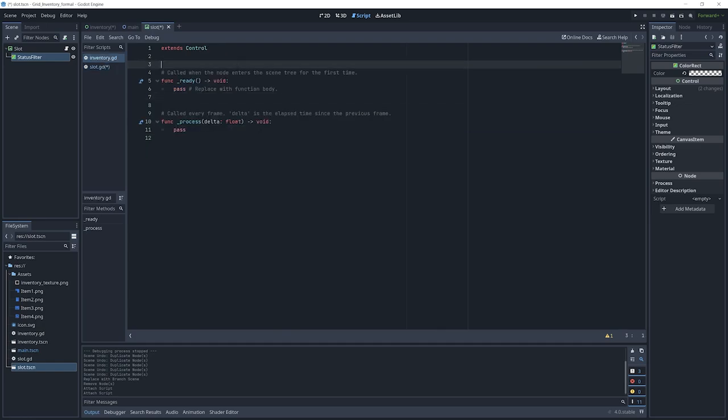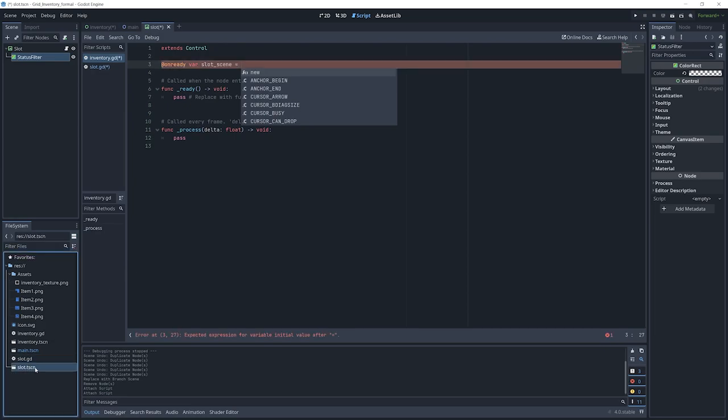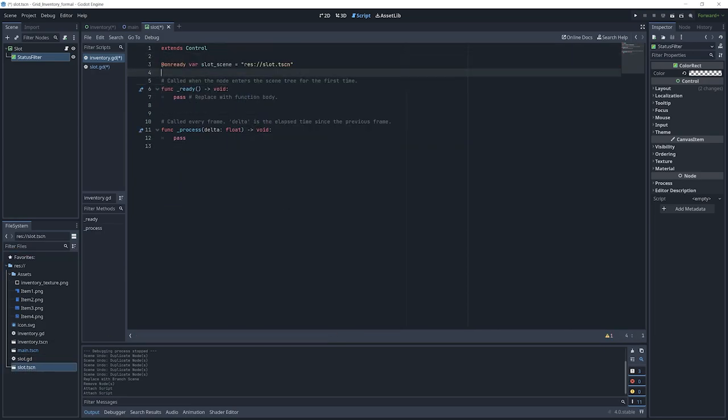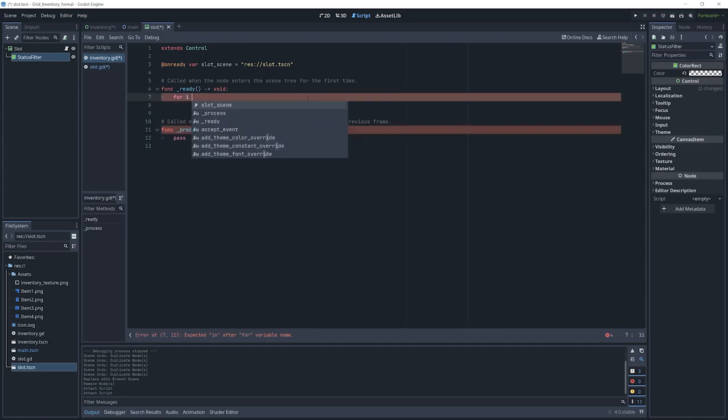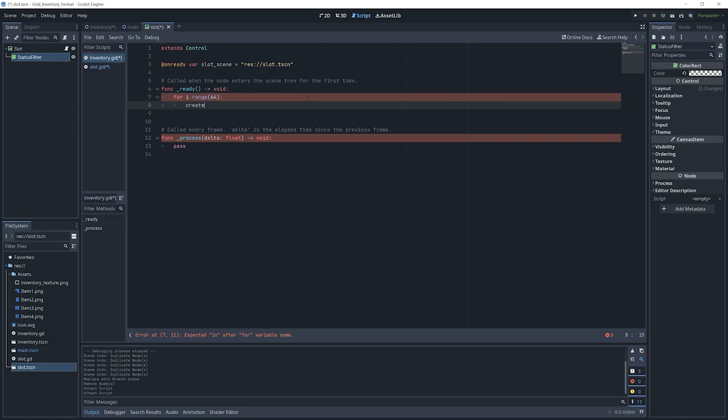Okay, let's go back to inventory. And first we'll try to instantiate all these slots in code. Let's see how that would work. First let's save a few variables as well, called slot scene, and put the scene we saved earlier in here. So what we want to do is instantiate, let's say, this many slot scenes. Call it a function named create slots.